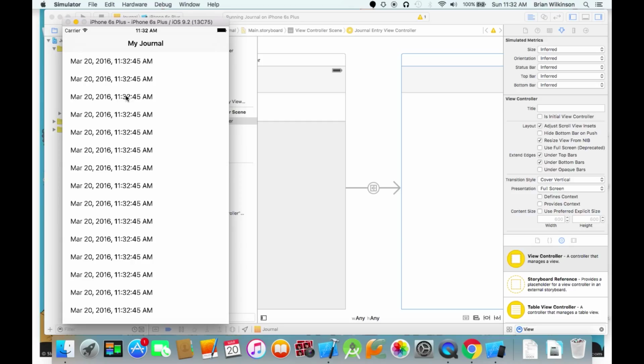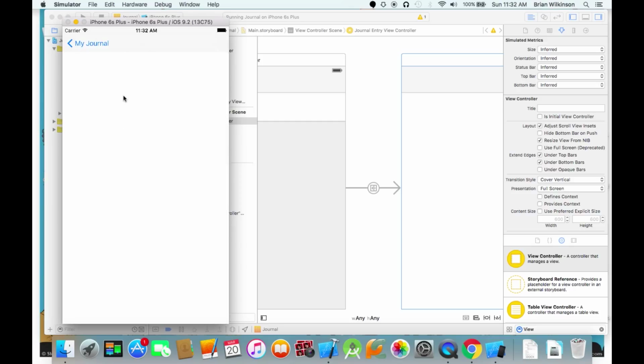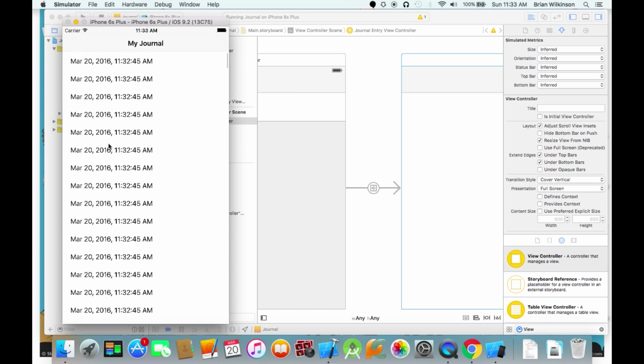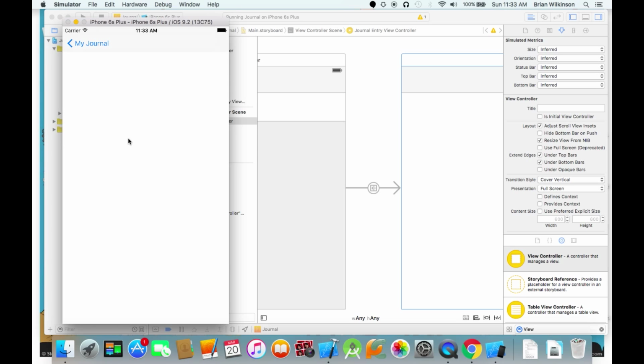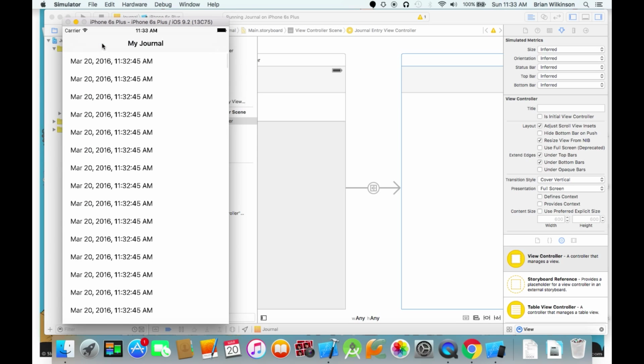I'll just pick a random entry to tap on. If I tap on it, you can see that it creates the blank view, but notice it automatically puts in a back button with the title of my navigation bar. So when I tap it, it automatically goes back to that screen. I didn't have to do any of that coding myself. The navigation controller took care of all that. So now we need to be able to display the contents of each different journal entry, and we'll take care of that in the next lesson.